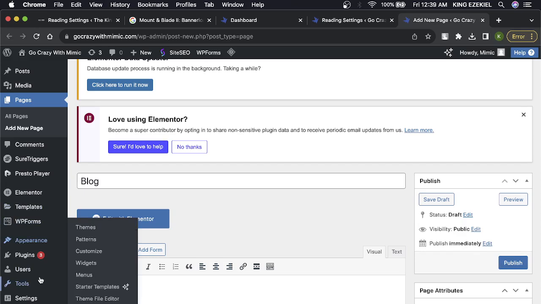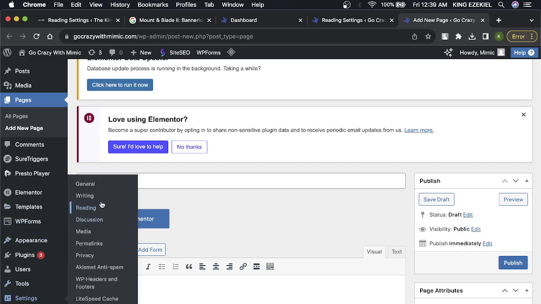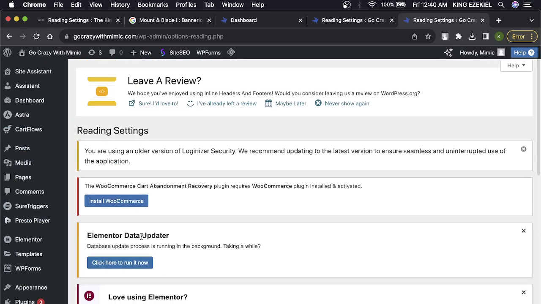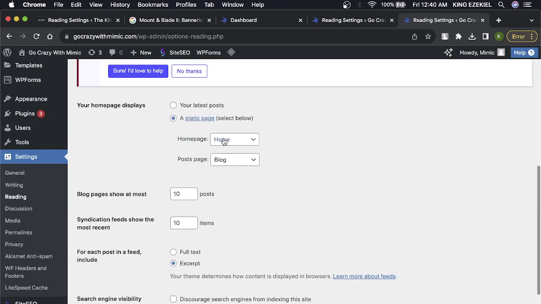When you are done with that, you come back here, settings, reading. Then set post page to blog. Blog pages show at most 10 posts, which is okay. Then you click save changes. Make sure this one displays home and this one displays blog.